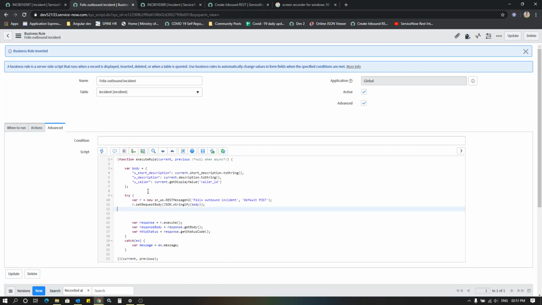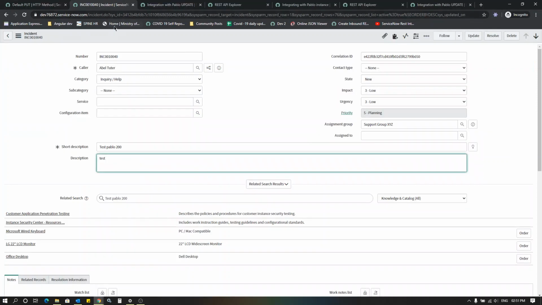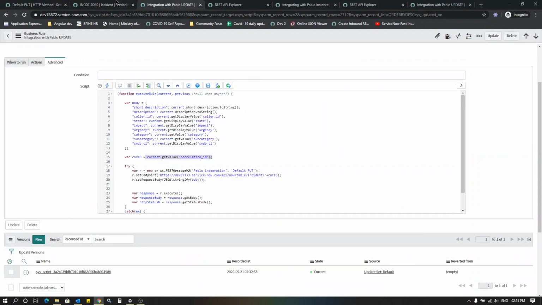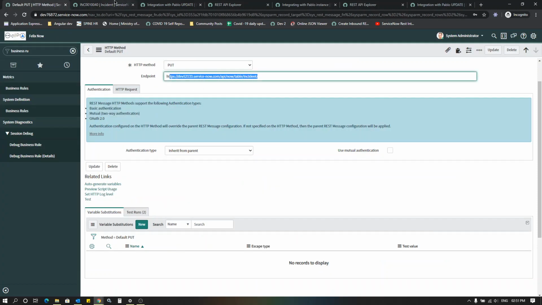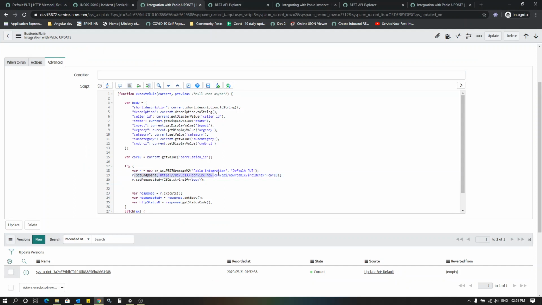So what it is doing, let me show you. It is getting the correlation ID and storing it in a variable. And then I'm using the r.setEndpoint method, and what this method actually does is it overrides the endpoint which you have written here. This line of code will override it.